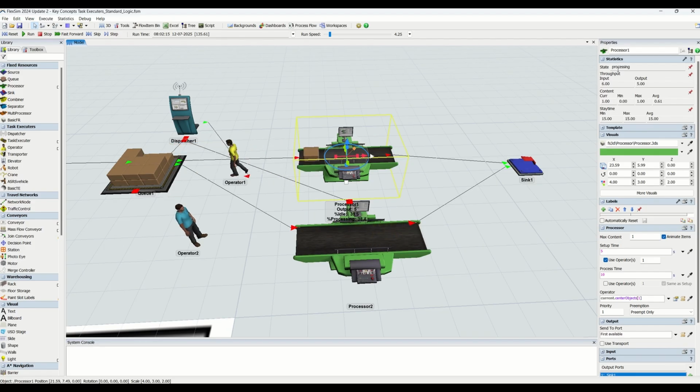So this is the most efficient way we wanted it, right? Now the operator not only puts the part on Processor 1, it also completes its setup time before leaving to take care of any other task.